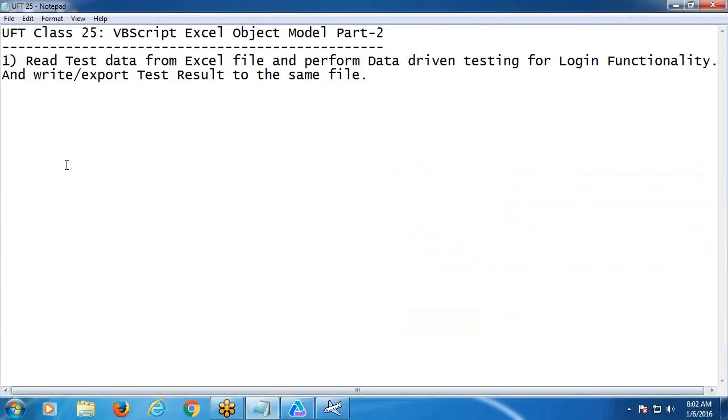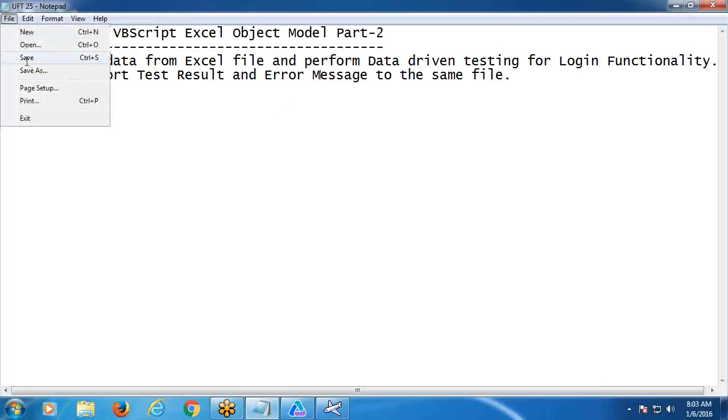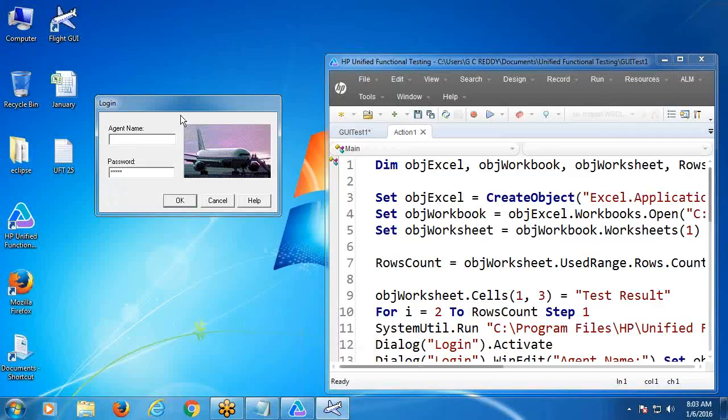Okay, just enhance the requirement. Read test data from Excel file and perform data-driven testing for login, and write test result and error messages to the same file. See, fourth column, error message. Reason for failed cases, failed iterations. See, first 2 columns input, second 2 columns output. Okay. Capture the reasons. Just a minute.